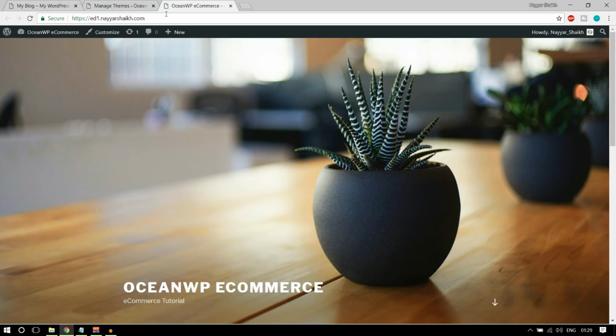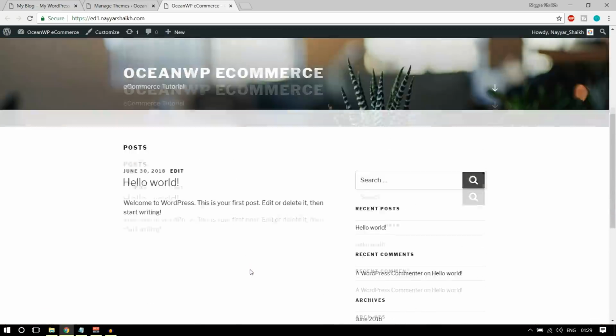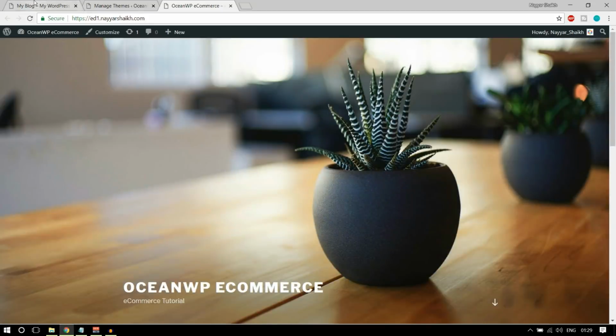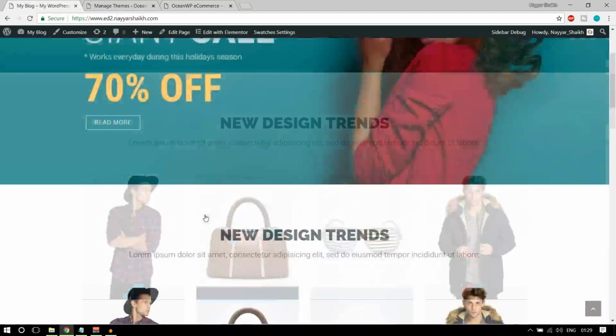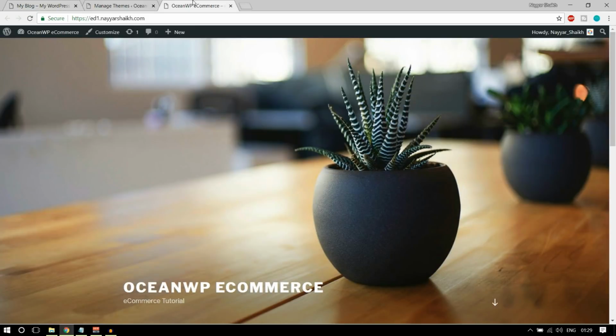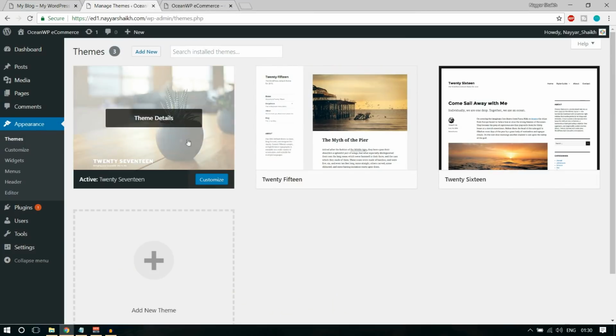You can simply type in the URL or the domain name of your website. You will be redirected to this page. So this is how our website is looking at present. Very bad, not at all good. And we have to create something amazing like this. So we have to change the design of the website. And whenever you want to do so, you simply change the theme.